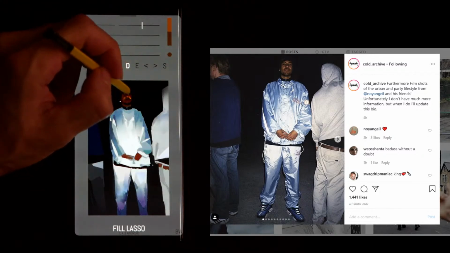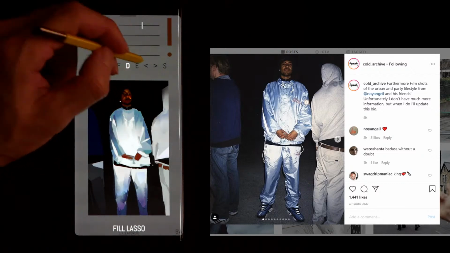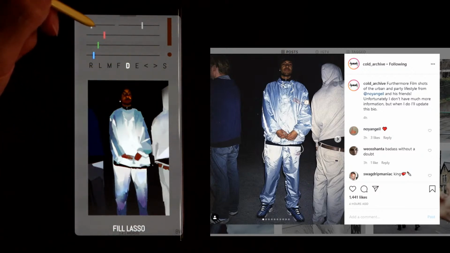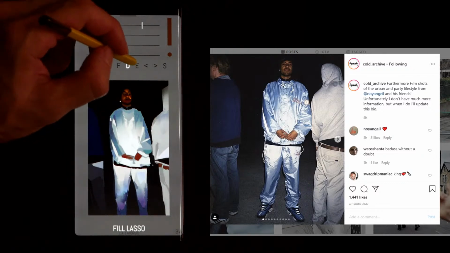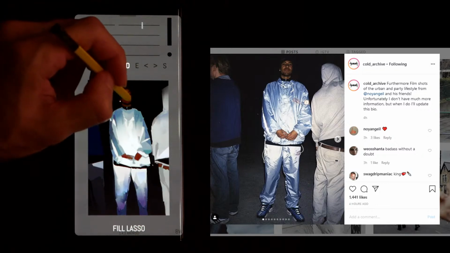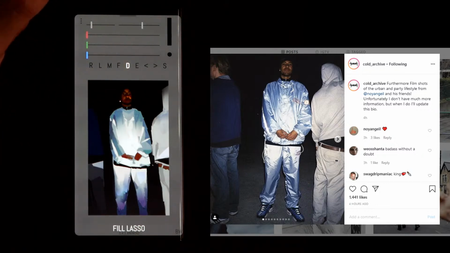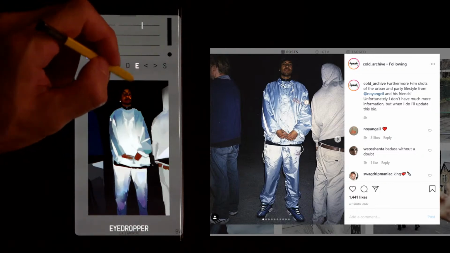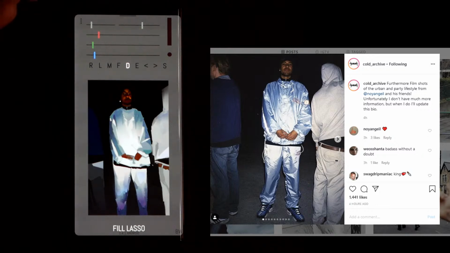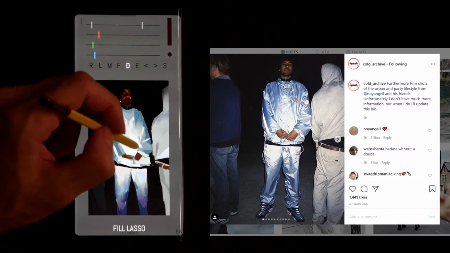Try to make him not look like an alien here, if that's possible. Close enough.